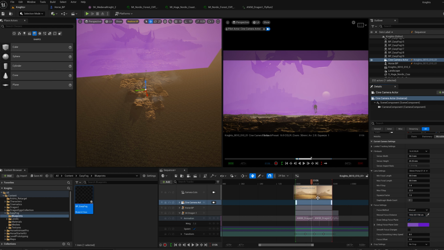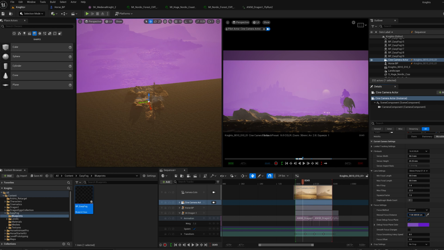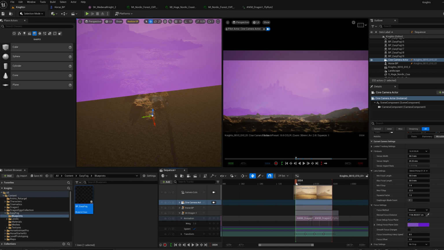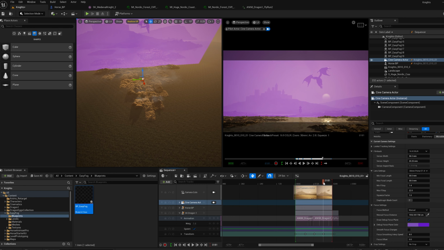And I just realized I haven't animated the focus yet, so this is how you do it. And I like to turn on the draw debug focus plane so I can see easily where my focus point is, and I'm just making keyframes. I'm clicking S on my keyboard for setting a keyframe, usually.